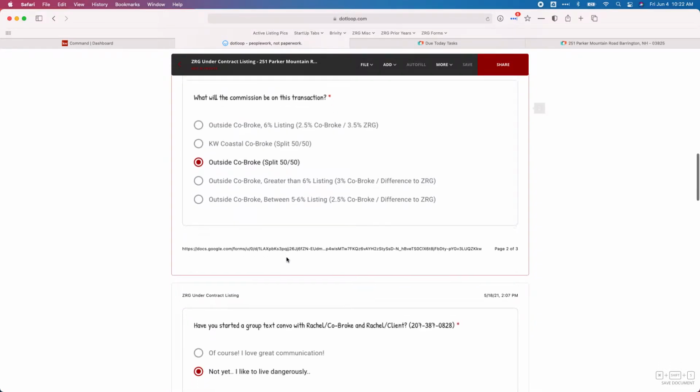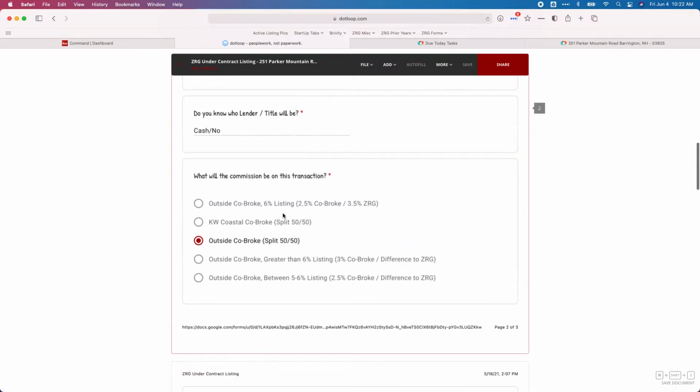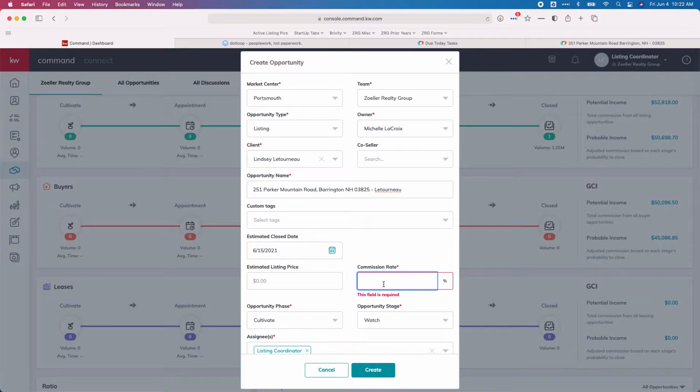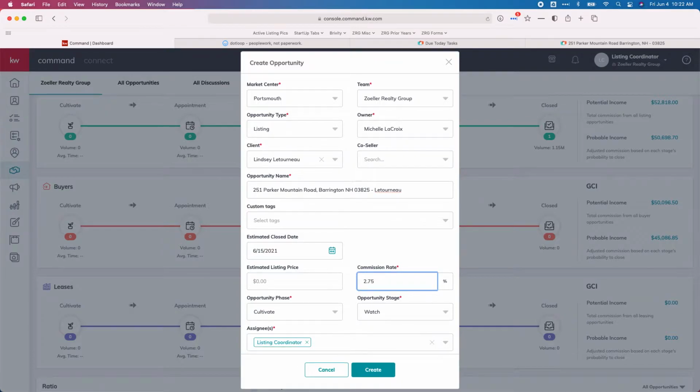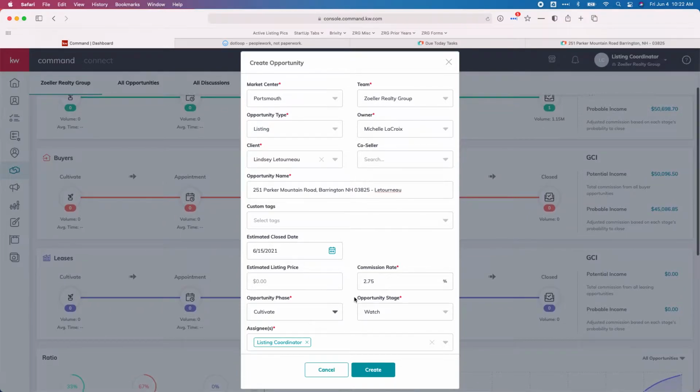But here, again, it's split 50-50, and we know the total commission is 5.5, which means both sides will get 2.75. So we're going to go over here and put in 2.75 for the commission. The commission here is only pertaining to what our team is receiving. It's not the full commission for the transaction. It's just our portion. So 2.75 here.